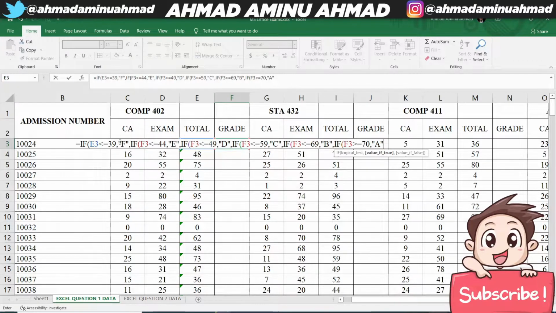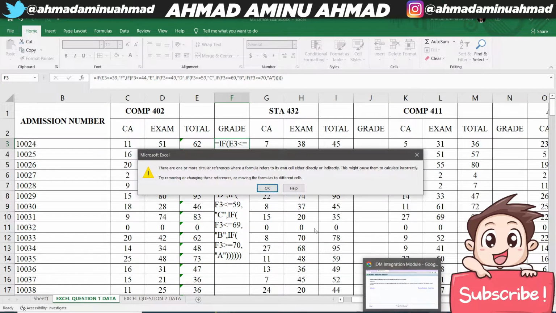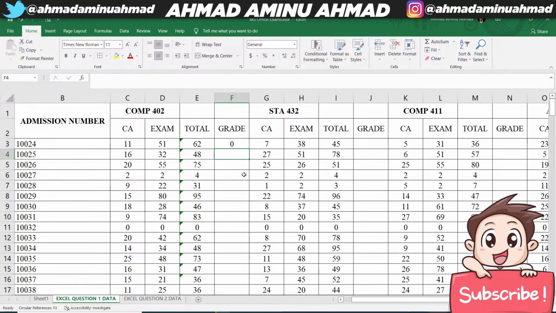By default, let's count how many open brackets. 1, 2, 3, 4, 5, 6. So we are going to close six brackets. We put 6 close brackets and we press enter. I'm sorry, we made a mistake in our formula. Then I will click OK.